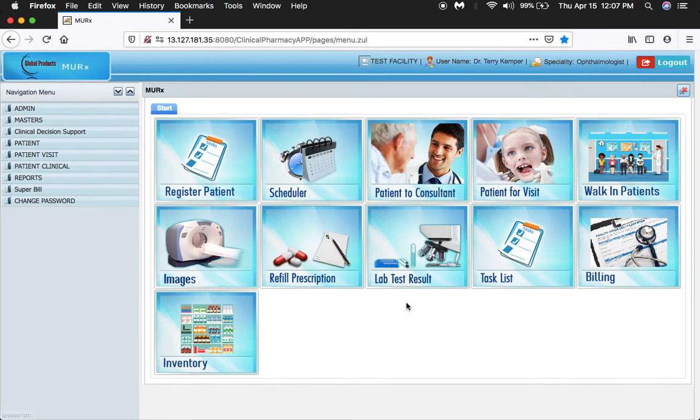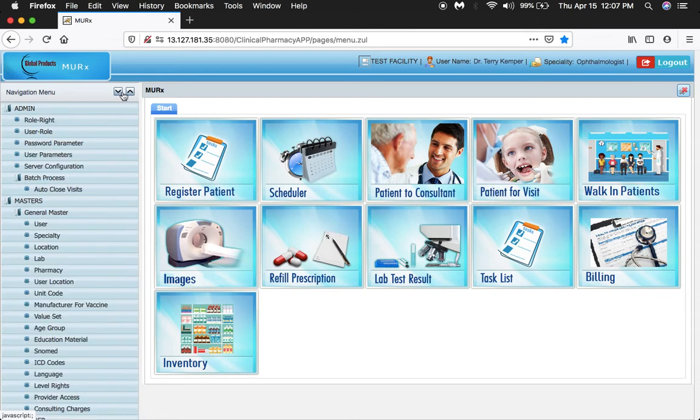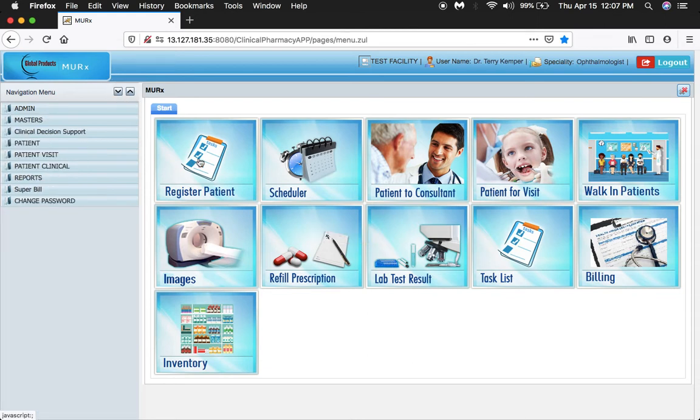Once we log in, we are taken to the main dashboard, which has a detailed navigation menu on the left hand side and shortcut panels to the most frequently used modules within the software.